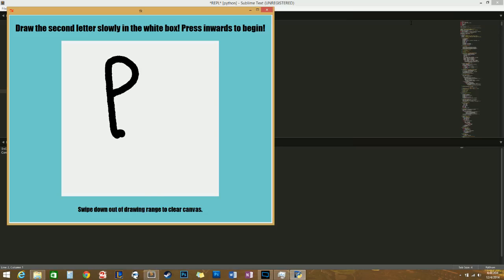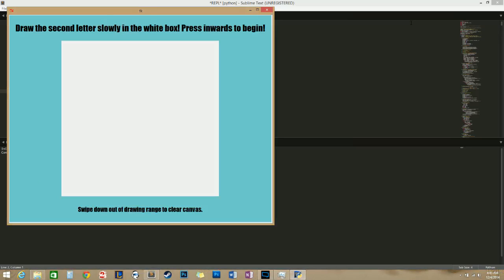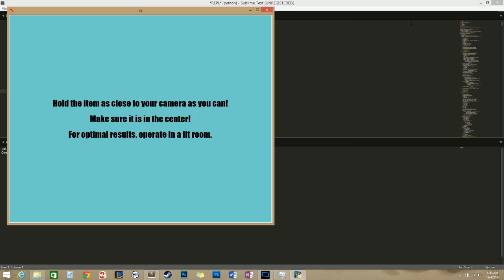Now, if you mess up, you can clear. So in this case, it registered as an F. That's no problem. I kind of had a little tail on the end of it, and it does register lowercase letters as well. So to be honest, it looked more like a lowercase f than a P. That's no problem. All I have to do is just redo it. And I'll identify that as P, and we're good to go.